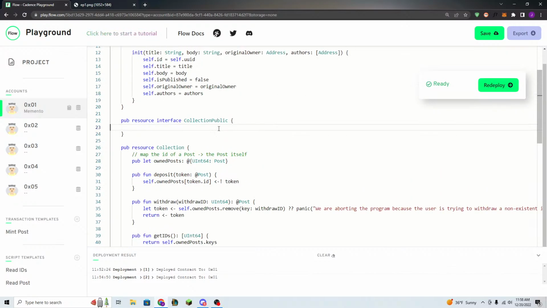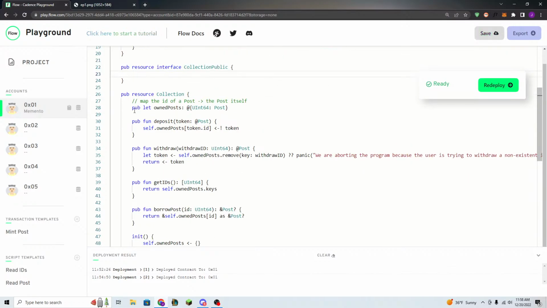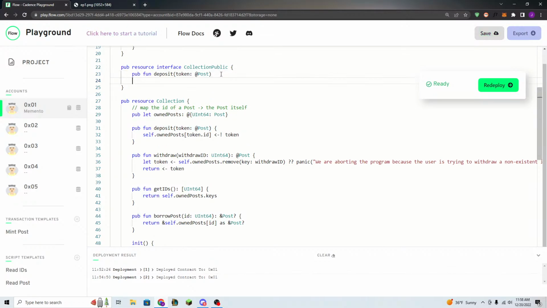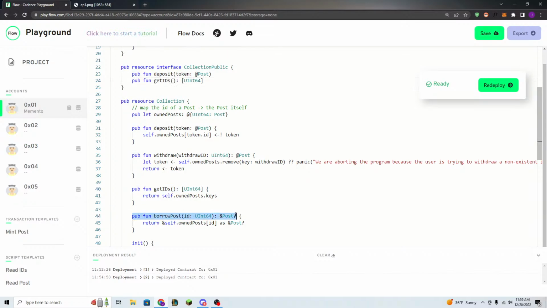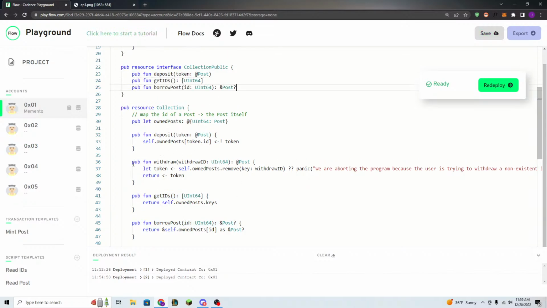But we're going to put only the functions we want to be public inside this resource interface. So we want deposit to be public because we don't care if people deposit, or maybe we do, but we'll decide this later, right? Actually, maybe we don't want it to be public. We have to think about that for a second because we might not want people to deposit posts to our collection. In fact, we don't want people to do that, right? We definitely don't. But because of the NFT standard, just stick with me. We're going to also put getIDs and borrowPost. So the only one we're not going to put in here is withdraw, just so people can't withdraw from our collection. And we're going to force our collection to implement it.